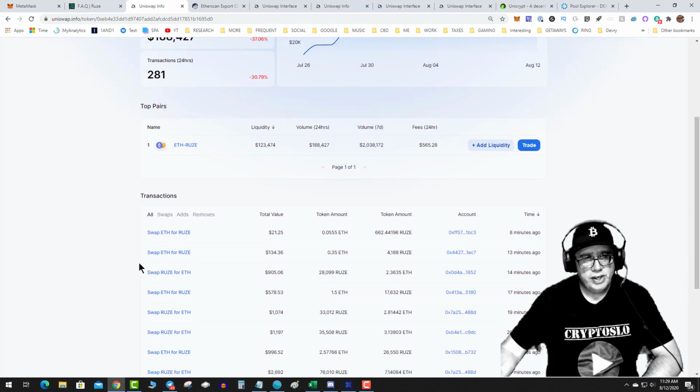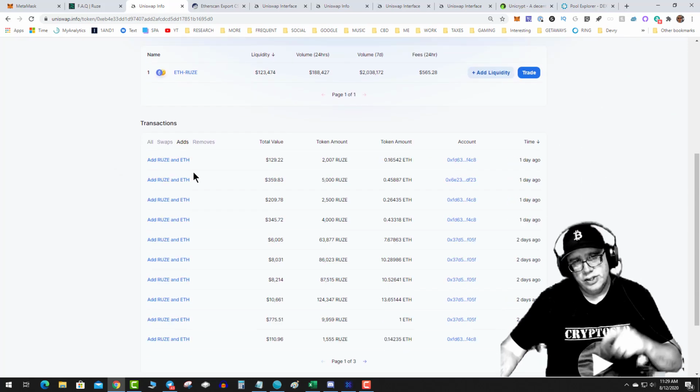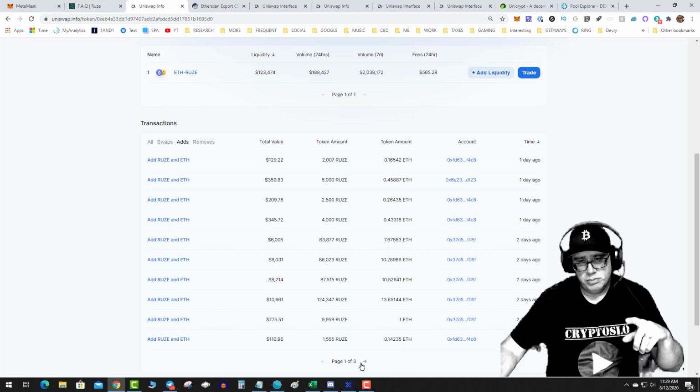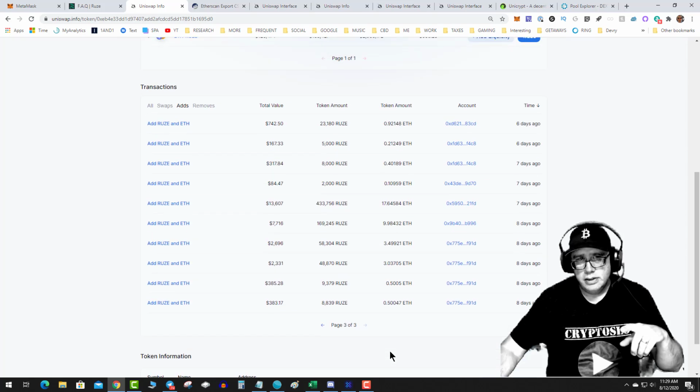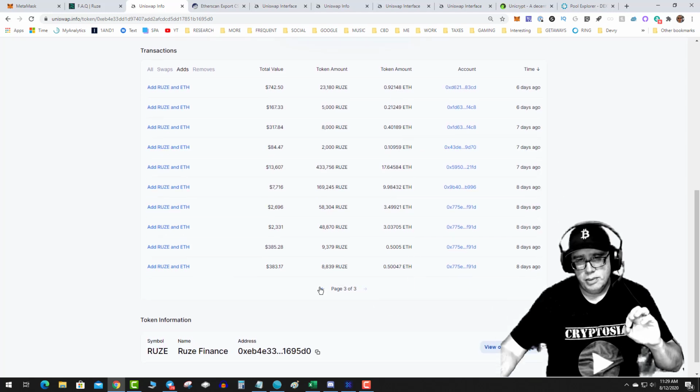So I'm going to scroll down here and I'm going to look at adds. So down here we can see where liquidity has been added. So this is small, this is small. You're looking for a big one, okay? So overall, it does not look like they added a ton of liquidity all at once. It's just kind of been gradual.